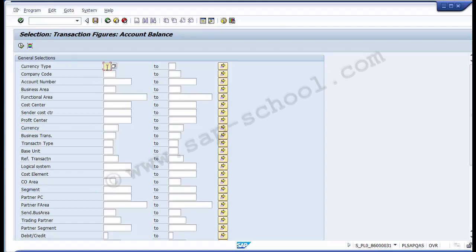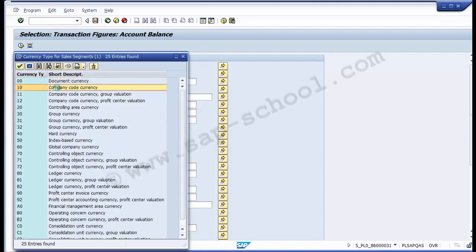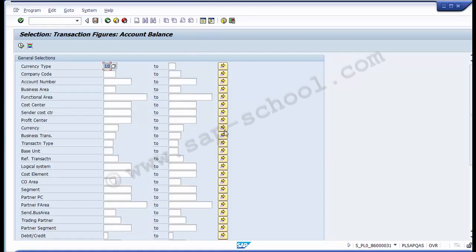Now moving on to run this report, first of all you need to select the currency type. If you press F4 on the keyboard, it shows you the list of options. In normal cases we usually take the company code currency as the default for currency type.